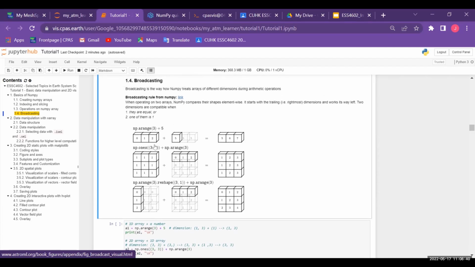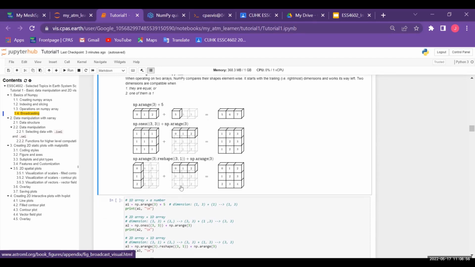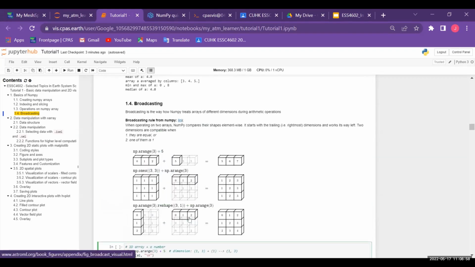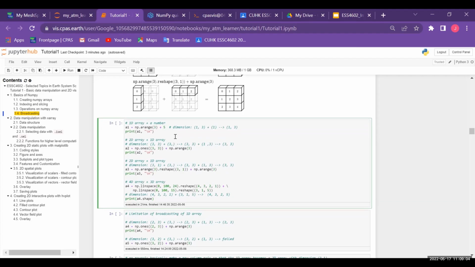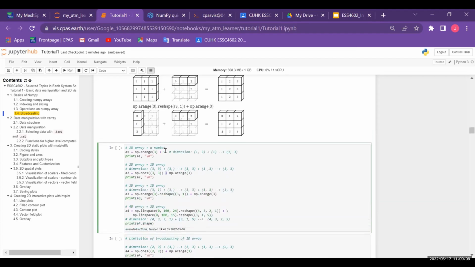And here are also some more examples, like this is a 3 by 3. Basically it's a 2-dimensional array, and this is a 1 dimension. So it extends this 1 dimension to a 2 dimension, and then adds them together. Here are some really basic rules to do the arithmetic in numpy. These are the examples from here.